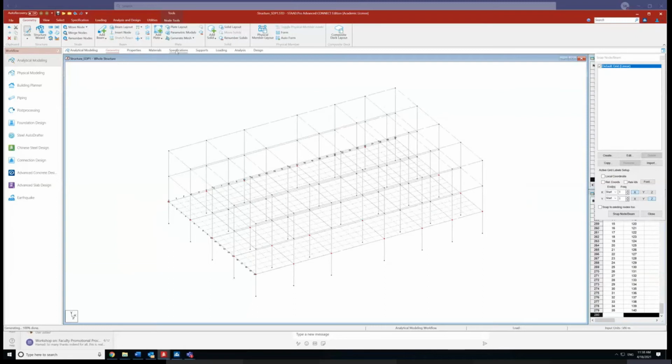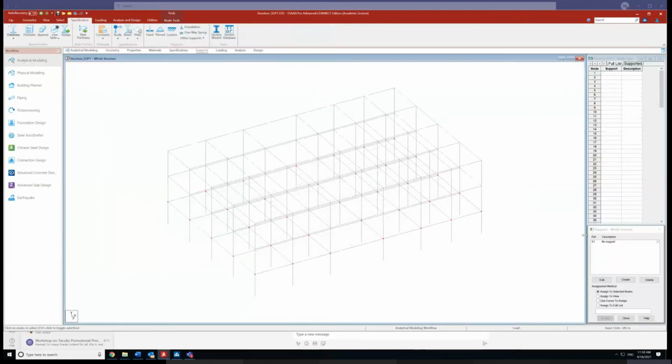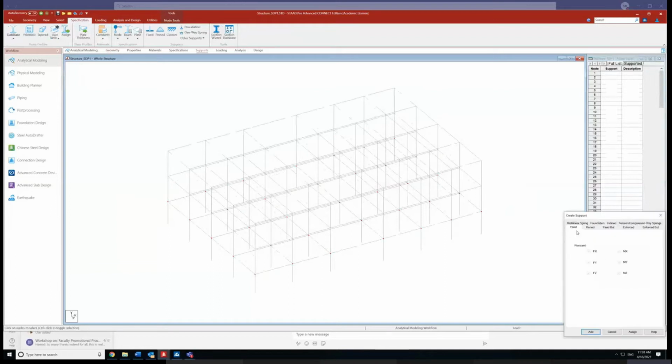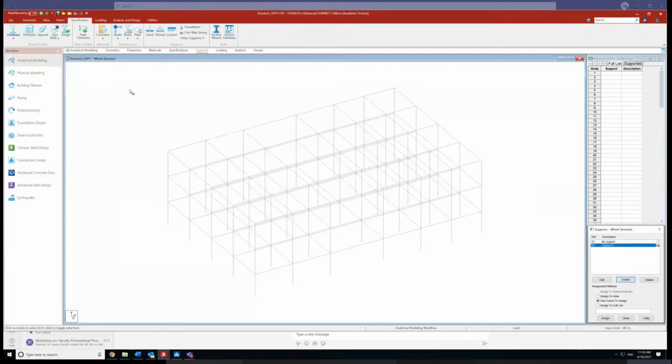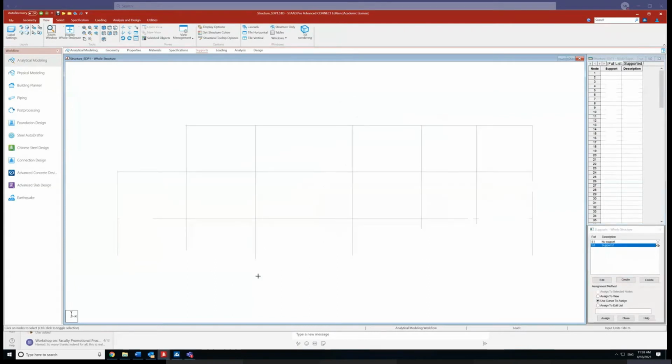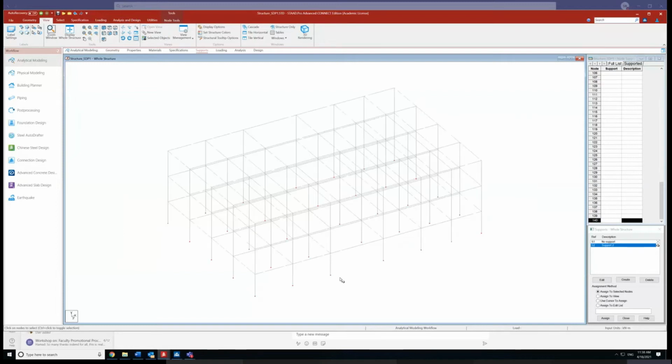Okay, I can generate the supports, for example, I can create pin support, fixed support, whatever this one. Let's see, pin support added. Then I can also view it in this direction. I can select all these supports as a 3D, all supports. Then I will say assign to the selected beam. Assign. Yes.